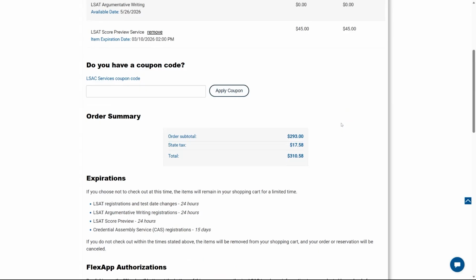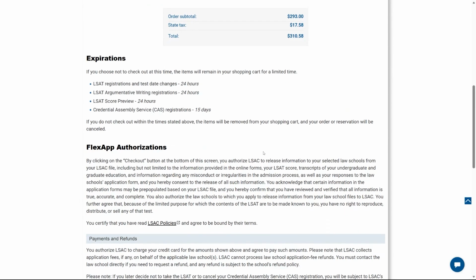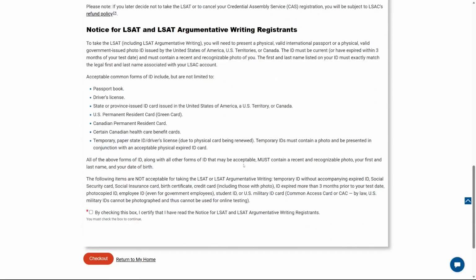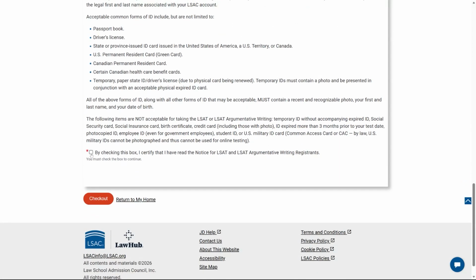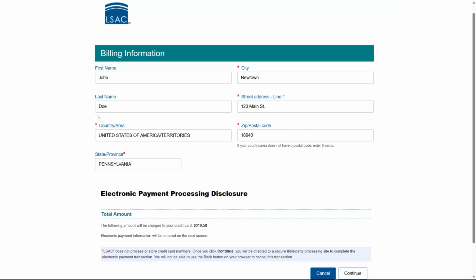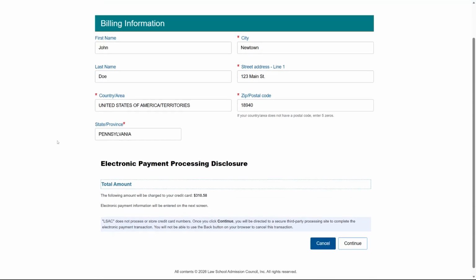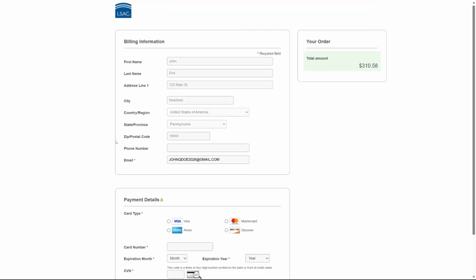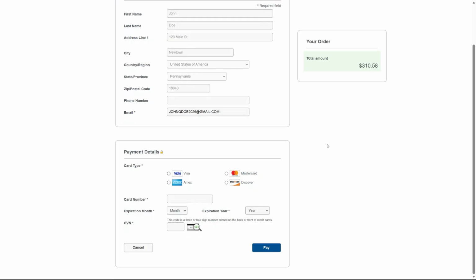From the Order Summary screen, be sure to read the Notice for LSAT and LSAT Argumentative Writing Registrants and check the box to certify you have read the information. Select the Checkout button. Once on the Billing Information screen, confirm your address and select the Continue button. From the next Billing Information screen, enter your payment details and select the Pay button.